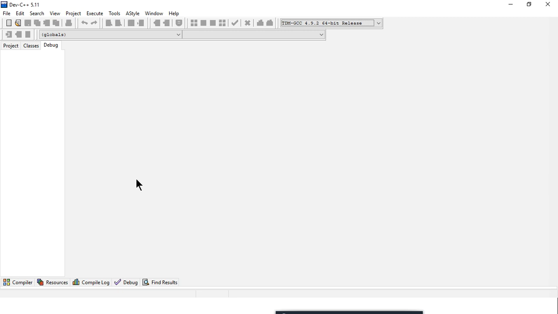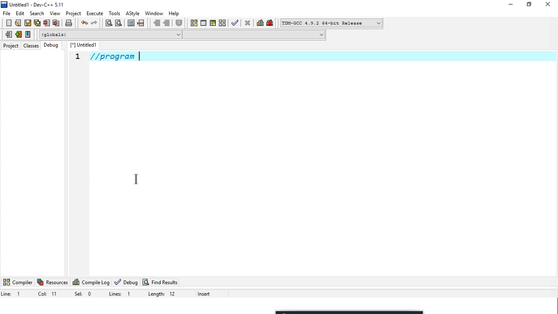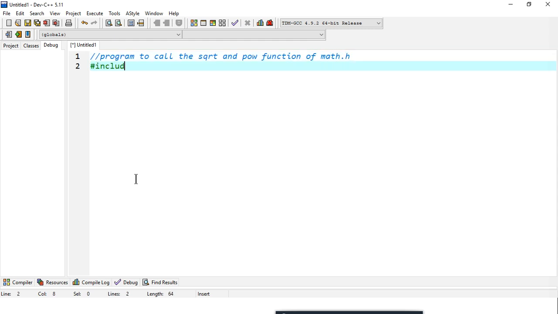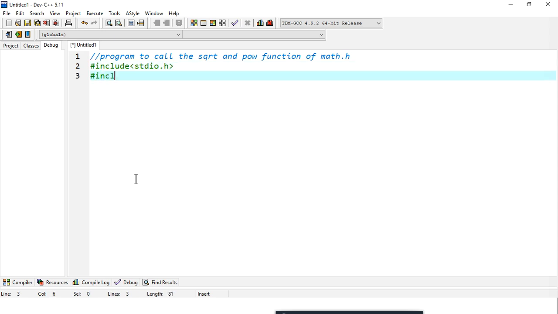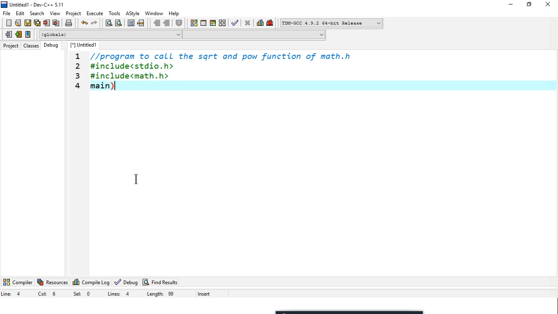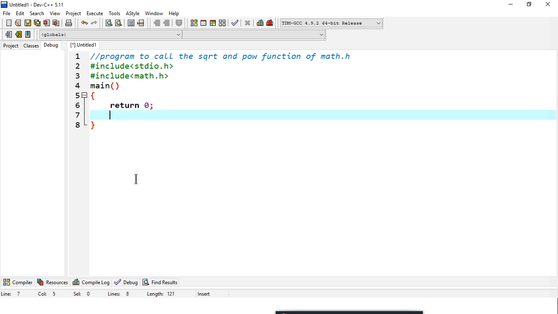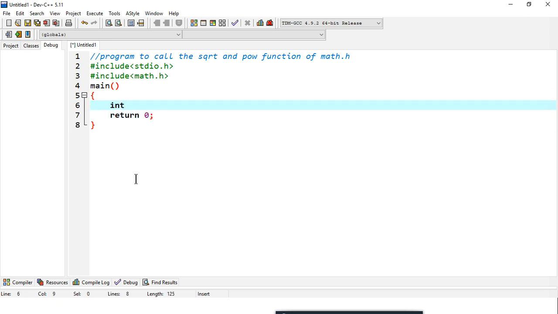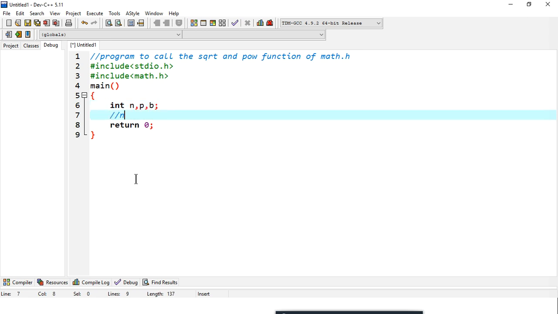So let me start a program to call the square root and power functions of math.h. I will declare the header file standard input output.h. Then I will declare math.h because I'll need these functions. I'll start my main function and put a return zero here. I'll have some variables like n, b, and p. Then I'll ask for the number with printf, enter any number.